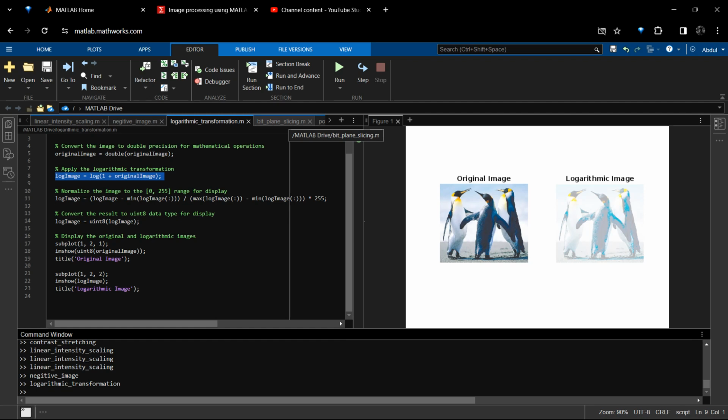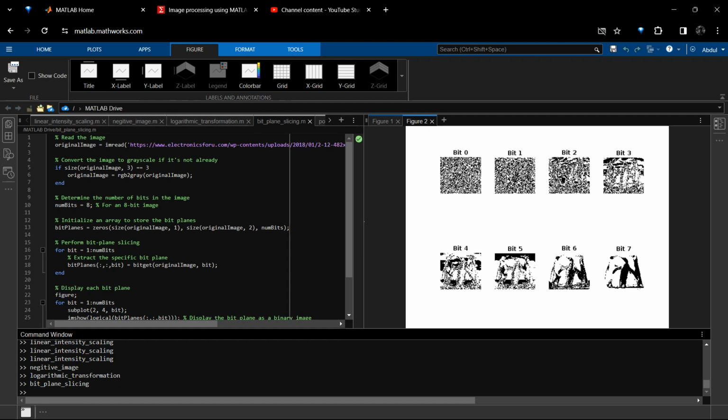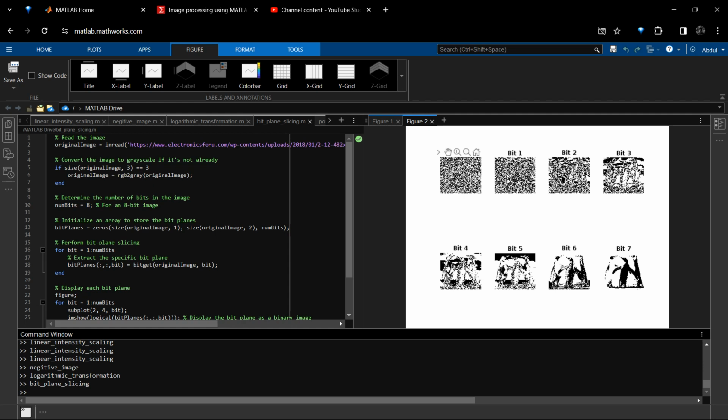Let's talk about the bit plane slicing algorithm and its code. The provided MATLAB code performs bit plane slicing of an image, extracting and displaying each bit plane as a binary image. As you can see, this was our original image over here, the grayscale one. These are the bit divisions of the same image: the bit 0 division, bit 1 division, bit 2 division, bit 3 division, bit 4 division. They essentially overlap on each other to make the whole image.